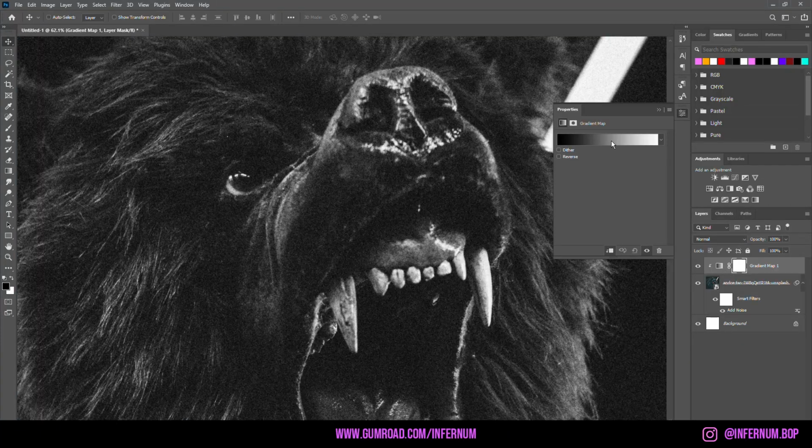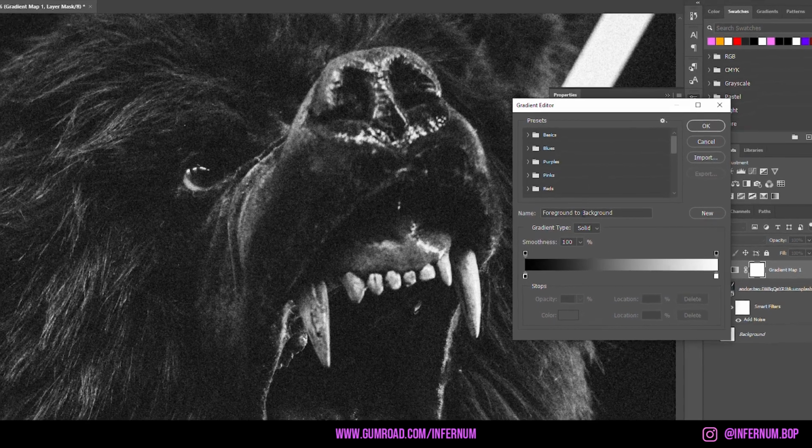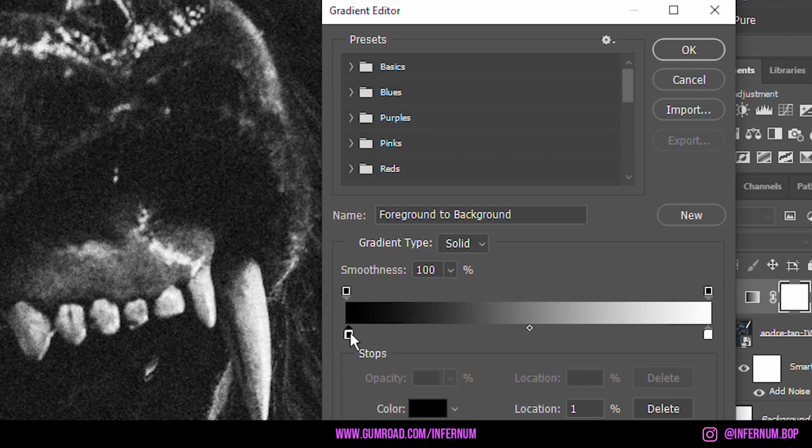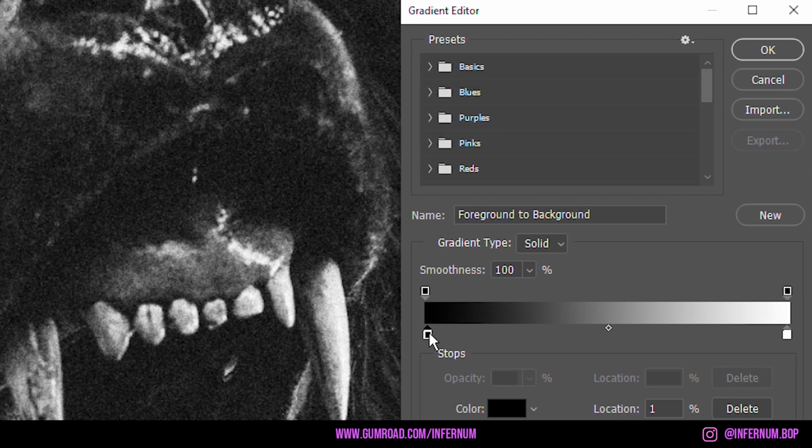Now add the gradient map and click on the color. You will need to adjust these two sliders. The left one will affect the darker areas of the image and the right one will affect the lighter parts of the image.